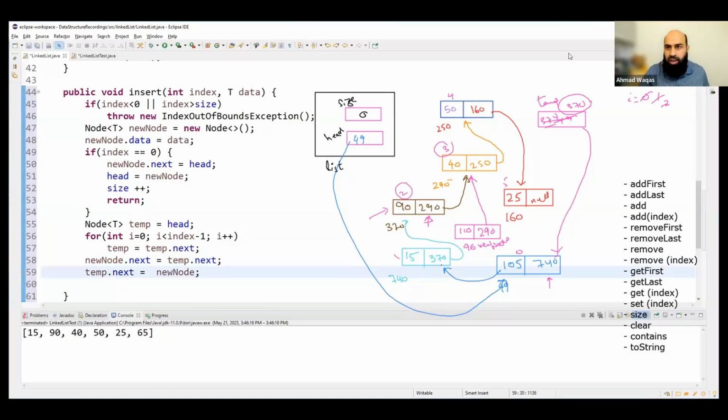Right? What does this mean? See, temp dot next, temp is pointing to 370. 370 dot next, which is this one, should be now the new value, which is the new node, which is 96. So this is pointing to 96. That means this is now pointing to this one. So this node is no more pointing to this node. This way, this new node is inserted in between index number 2 and 3.